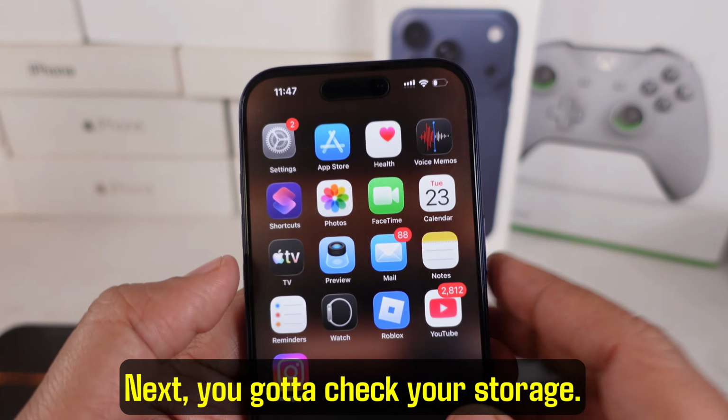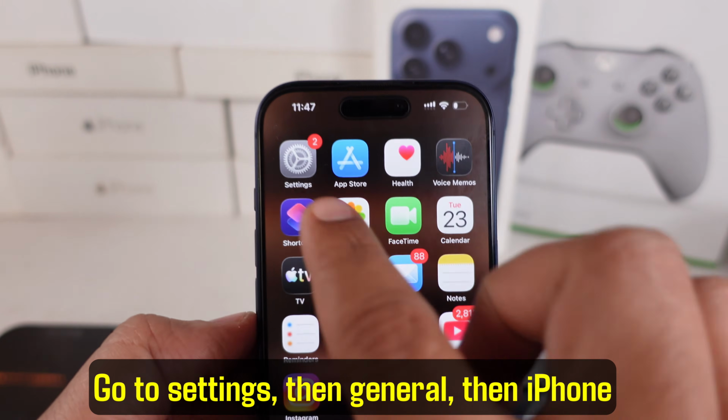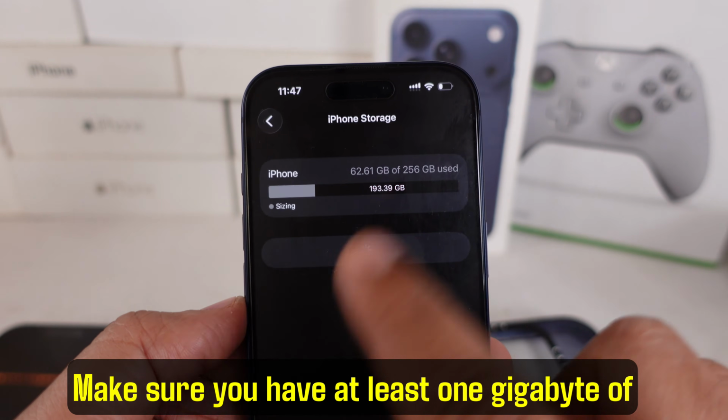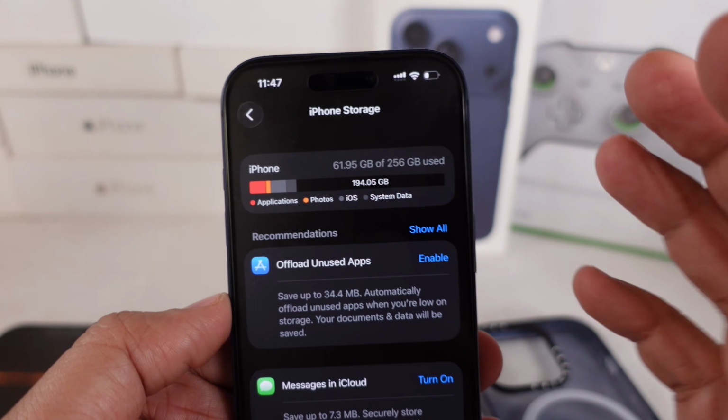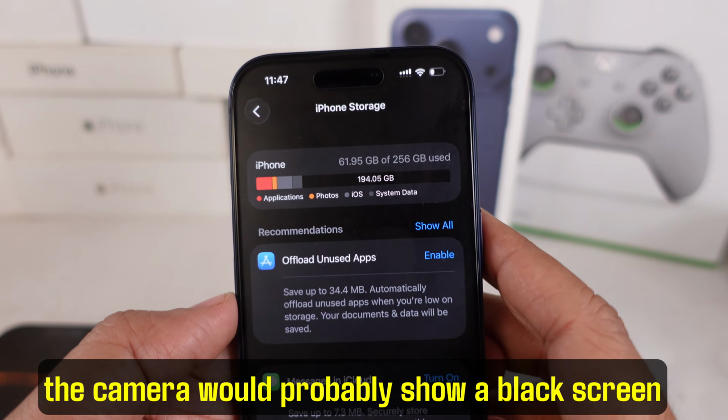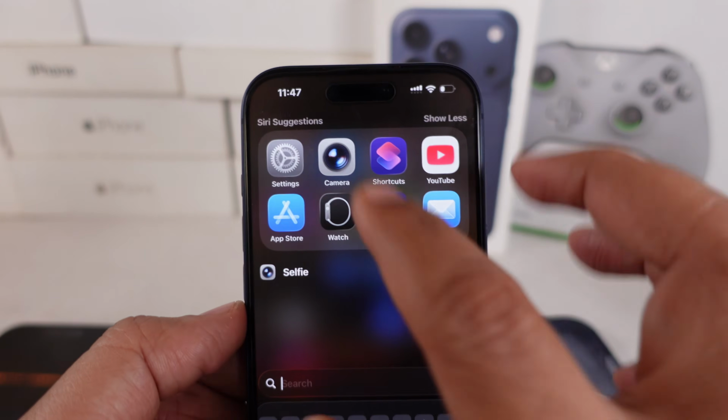Next, you gotta check your storage. Go to Settings, then General, then iPhone Storage. Make sure you have at least 1 GB of free space. If storage is full, the camera would probably show a black screen or fail to save photos.